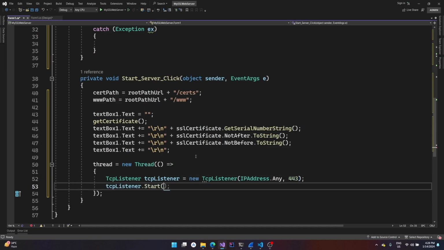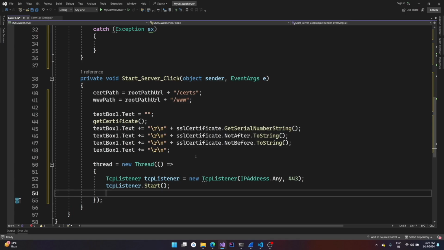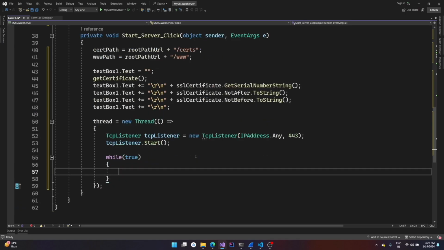Now we can start listening for incoming connections by using the Start method. In case of a browser, it will be connecting to our server multiple times. In case of a failure, there will be retries and so on. So we have to keep listening.